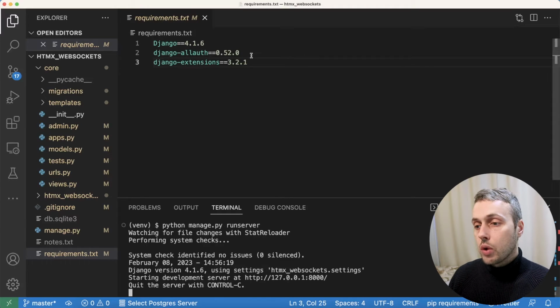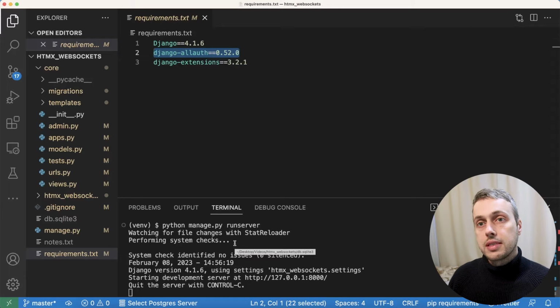Now, as you can see in requirements.txt, we have this package called Django All-Auth installed, and this package basically provides you out of the box with registration, login and logout functionality. We're going to use that in this video because the goal of the application is that when we sign up for the application, it's going to send notifications to all existing users.